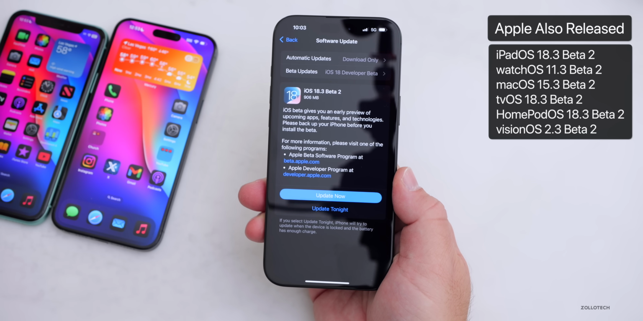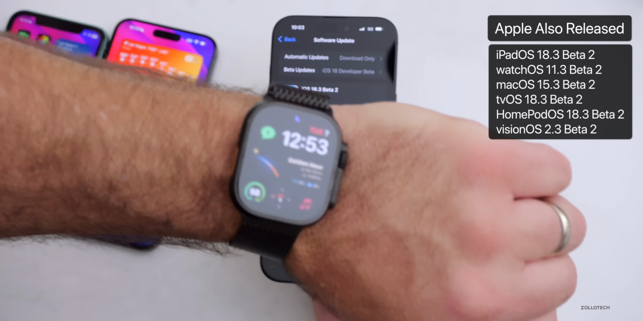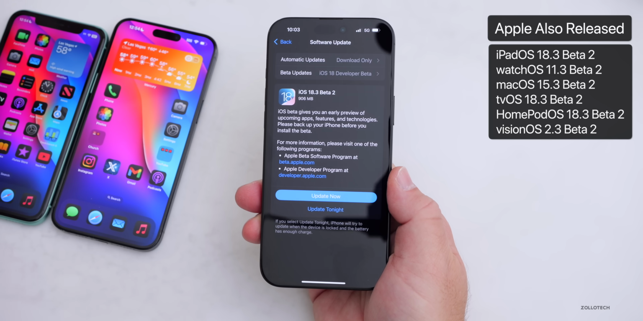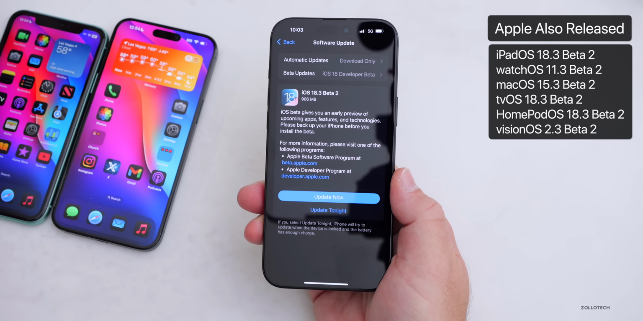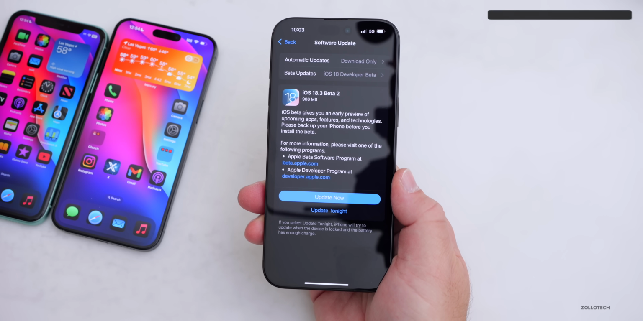Along with this, Apple also released iPadOS 18.3 Beta 2, watchOS 11.3 Beta 2, along with many other updates such as macOS, tvOS, HomePodOS, and visionOS updates as well.